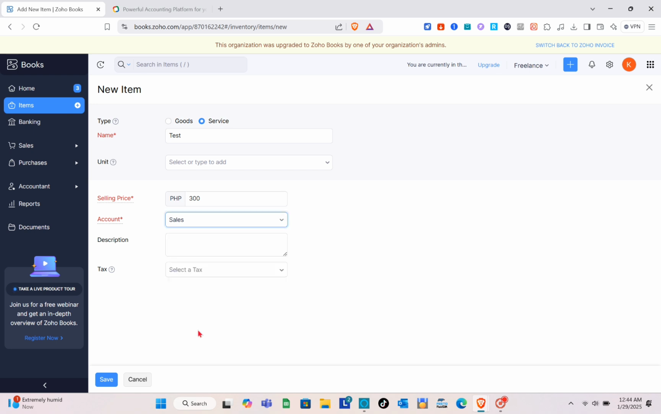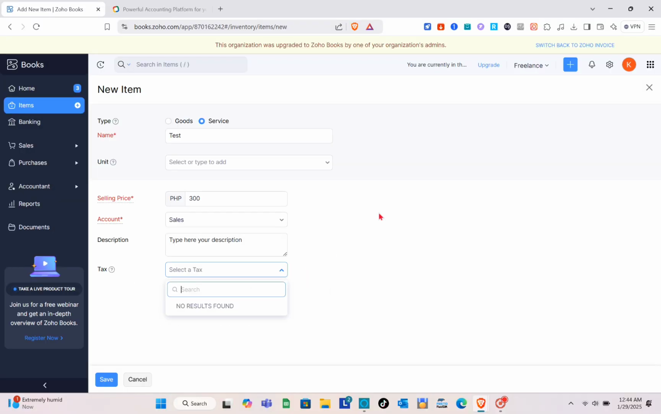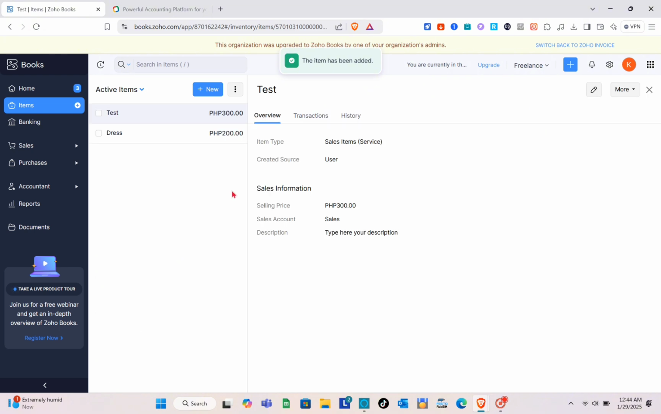And then for the account, and then for the description, you just have to type out right here the description of your service. And then for the tax, you just have to simply click on the tax, and then select the tax if it is available. After that, you just have to simply click on the save option at the bottom left, and you'll be able to see here now all of the active items. So we have 2 active items for now.